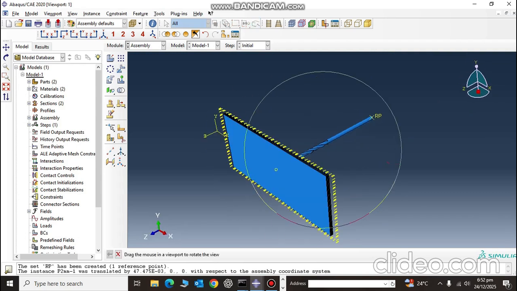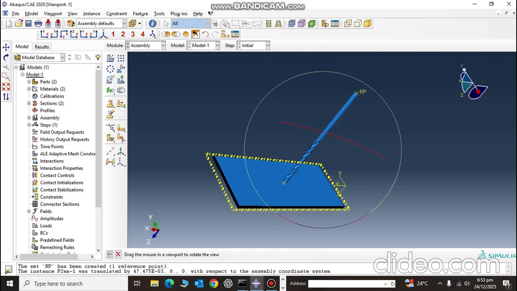Okay, so I am rotating. If you press Ctrl Alt and the left click of the mouse button, you can easily rotate it in any direction you want.